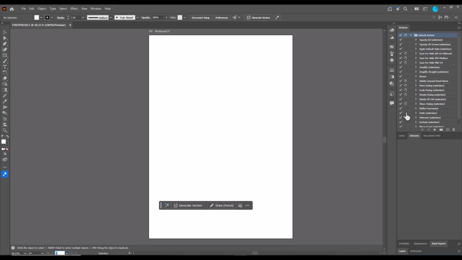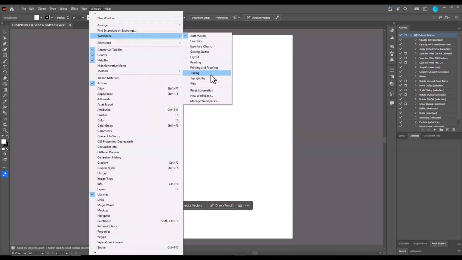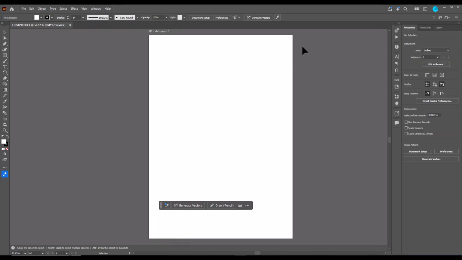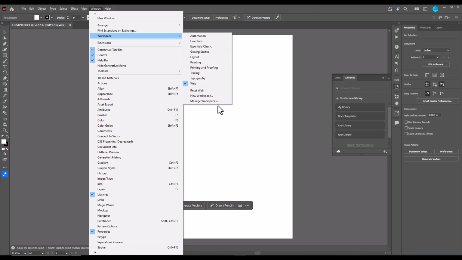So we can see the Actions panel here, and we have a web workspace. The panels related to website designing are open here. And another thing is we can also create our own workspace.